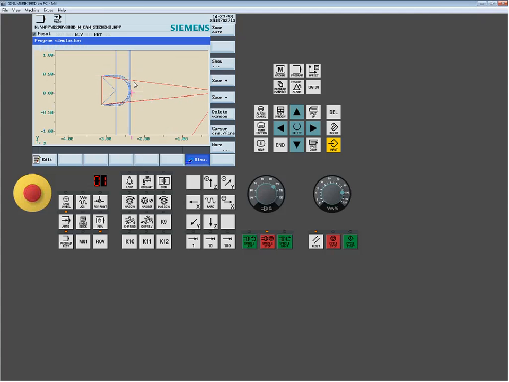So now I've created a part, I'm ready to run. From here, when I want to run a program in the 808, I simply hit the execute button, and that's going to automatically put me in my auto mode. I could run the part from the beginning just by simply hitting cycle start and letting the system run.